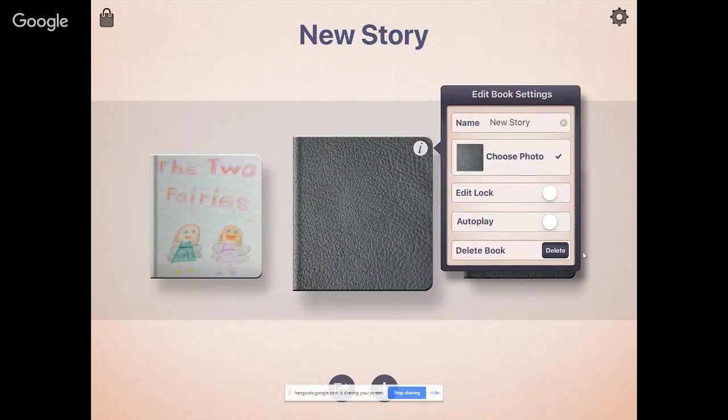You can choose a photo for the cover of the story. If you want the editing to be locked, like you don't want anyone to be able to edit it, you can lock it. If you want it to autoplay, like you want it to go from page to page, you can also do that. And then if you made a mistake and you really were not trying to create this book, then you can go ahead and hit the delete button where it says delete book.